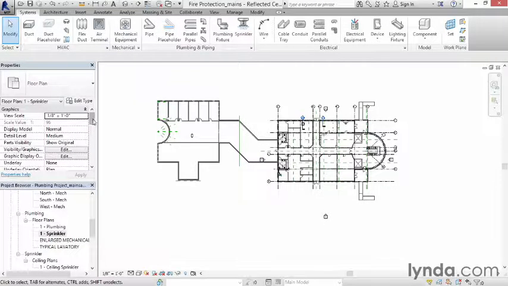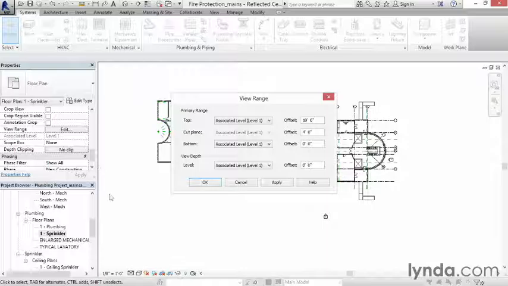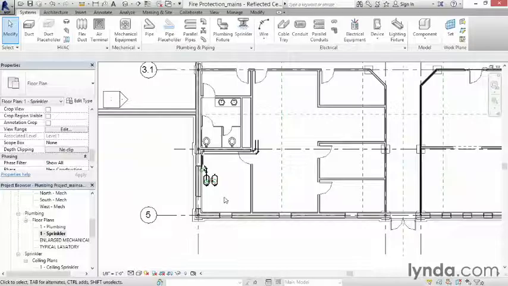So in our properties, let's scroll down till we find View Range and click the Edit button. Since we're on the first floor, for the bottom, let's go Unlimited. And for the view depth level, let's also go Unlimited. Hit Apply, and then hit OK. Now, let's zoom in on the mechanical room.